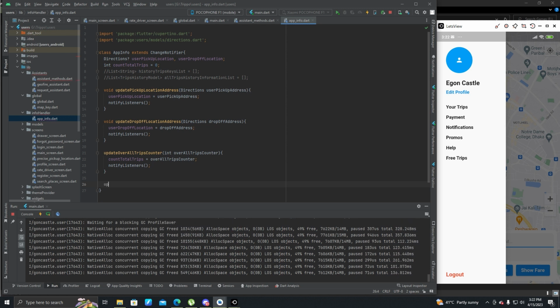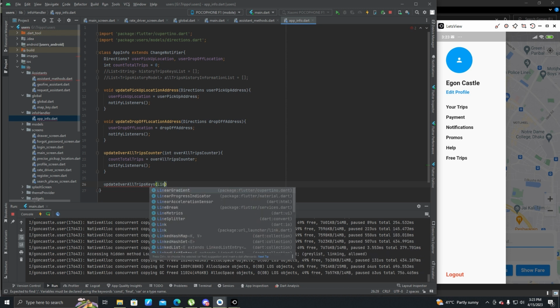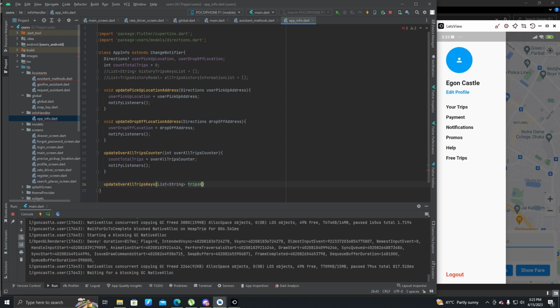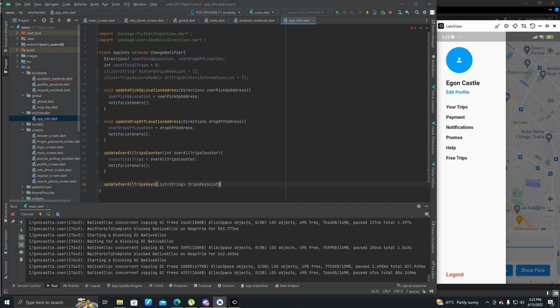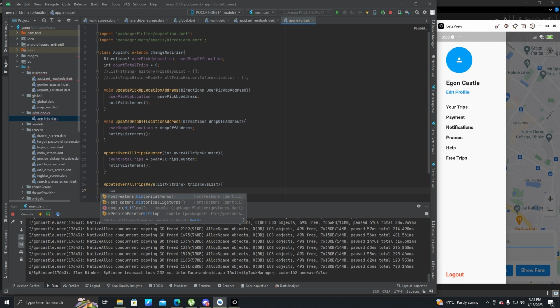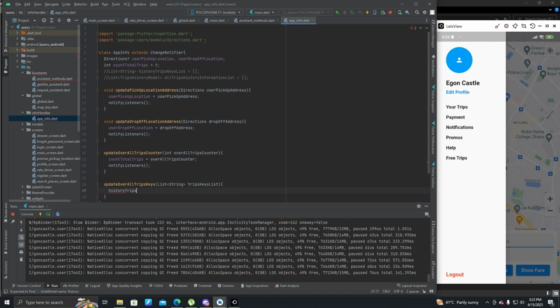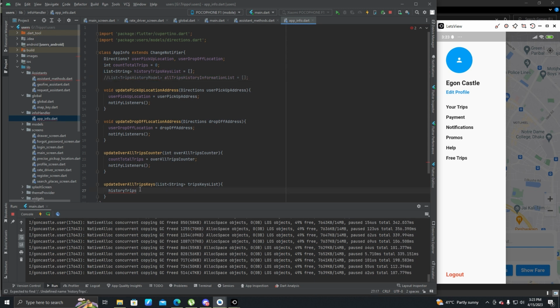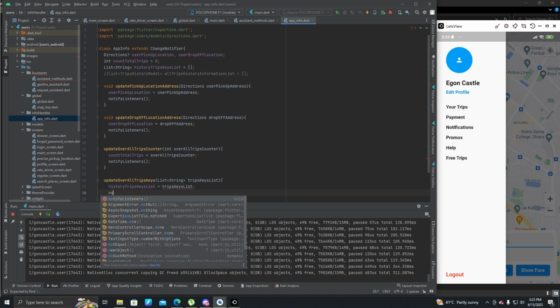I'm going to add two more functions. So updateOverAllTripsKeys(List<String> tripsKeysList). Let's comment out this historyTrips. Let's enable this, and here historyTripsKeysList equals tripsKeysList, notifyListeners.